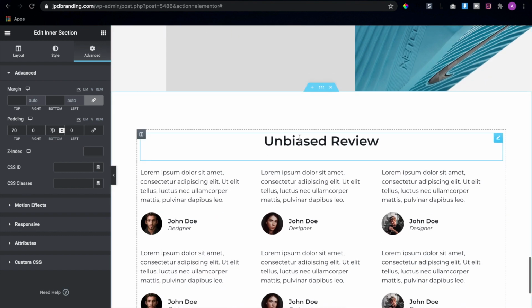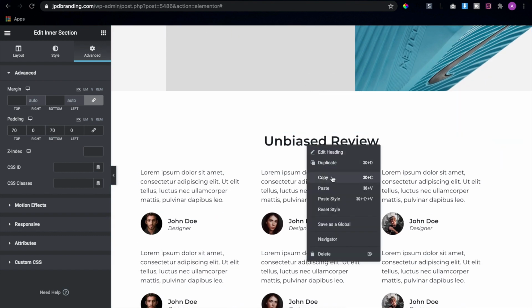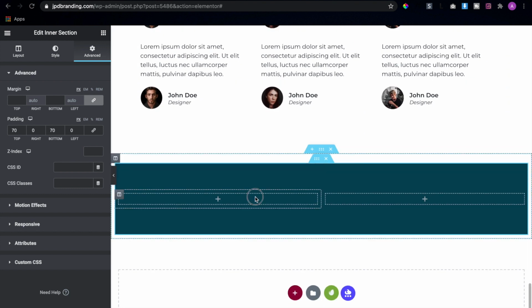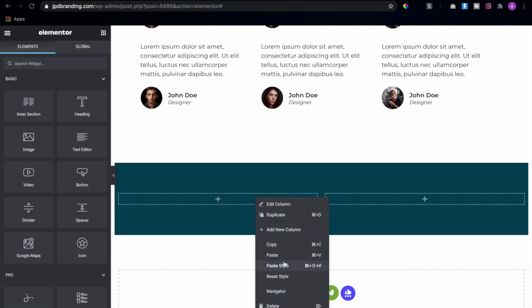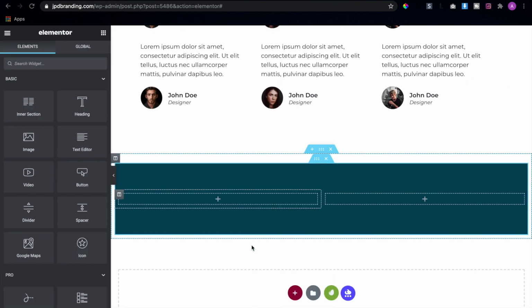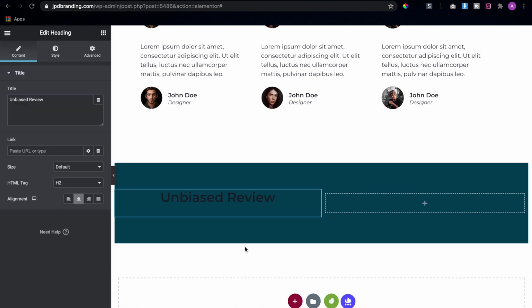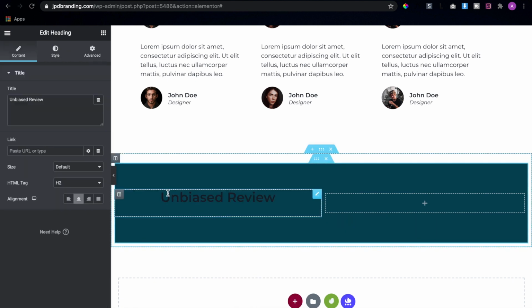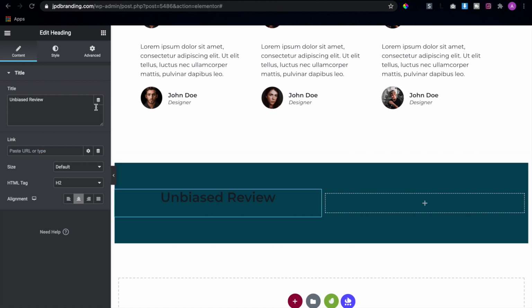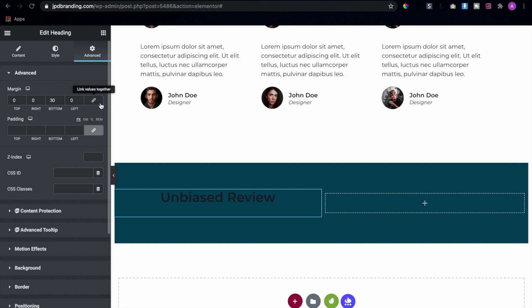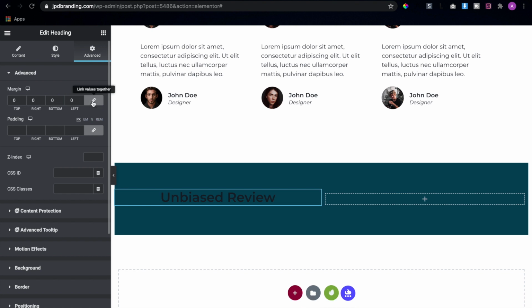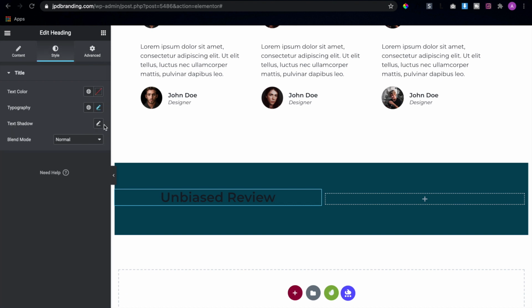Then I'm just going to copy this heading and paste it in here. Okay, so by default it has this black color and some padding to the bottom. So first, let's take care of the padding, of the margin rather. So what you just do is, click on this so everything gets this 0 pixel all around, and then you want to come to the style and change the color.